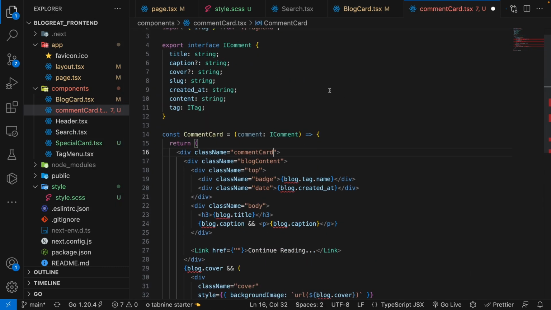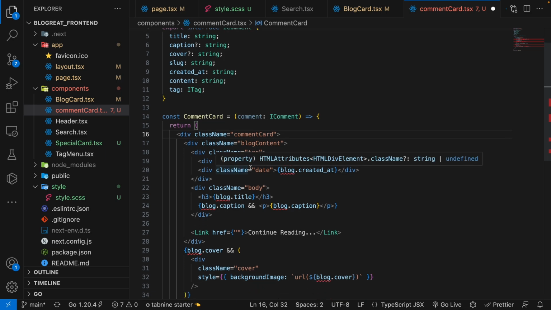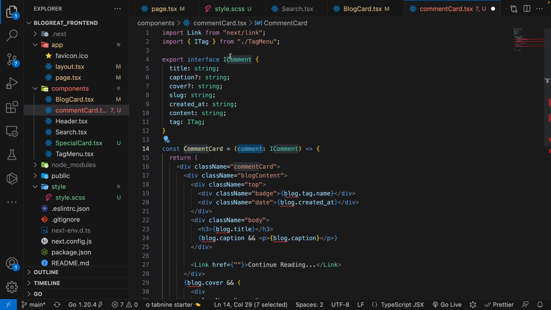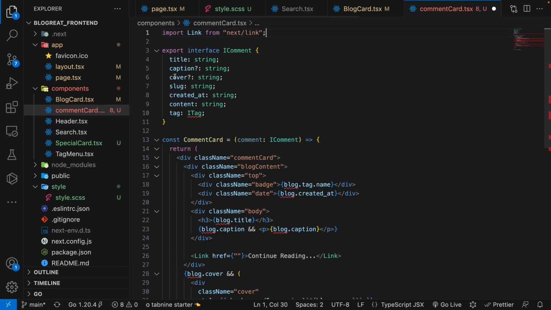Alright, so we've adjusted a lot of things and it's affecting the content itself. So we no longer have blog, it's changed to comments. And now this is also iComment. So let's make some adjustment to the interface. We remove the I tag, that's not going to be needed.